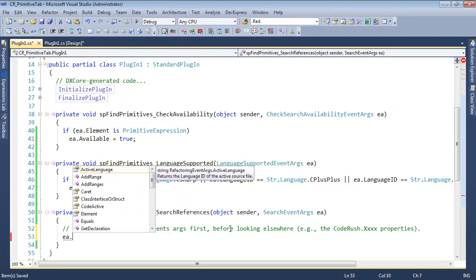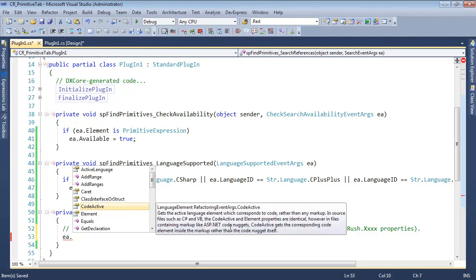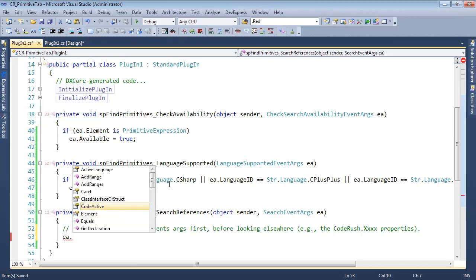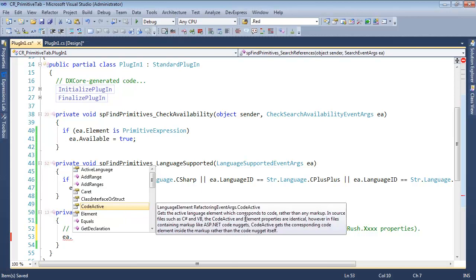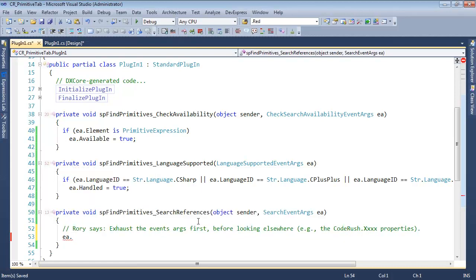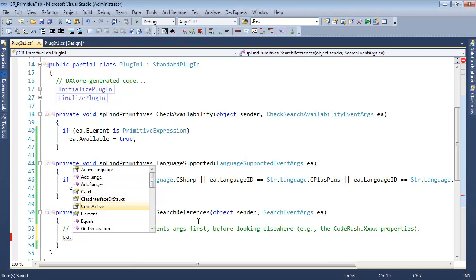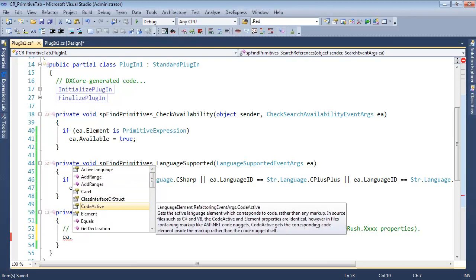What do we have in EA? So we have a couple things. We have element, which we've seen before. We also have code active. And I just wanted to point this out, because if you look at the description for code active, it says it corresponds to, hold on, let's bring it up again. In source files, it's the same as the element property. So for this, it really doesn't matter. However, in files containing markup like ASP.NET code nuggets, what CodeActive will do is, instead of giving you the HTML nugget, CodeActive gives the corresponding code element inside the markup. So something just to point out, might be useful.